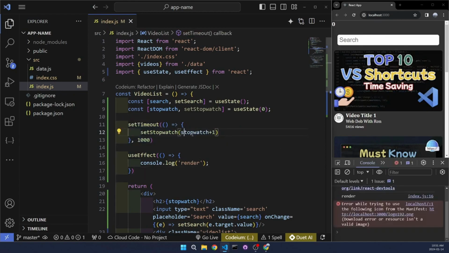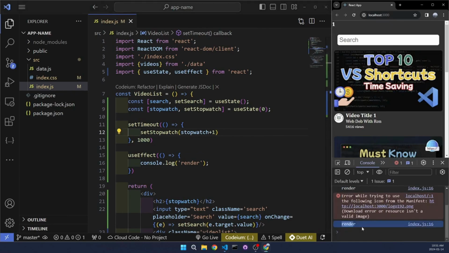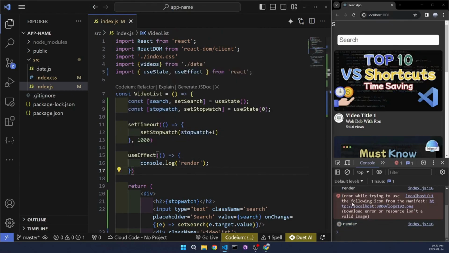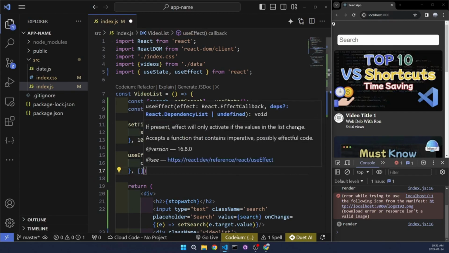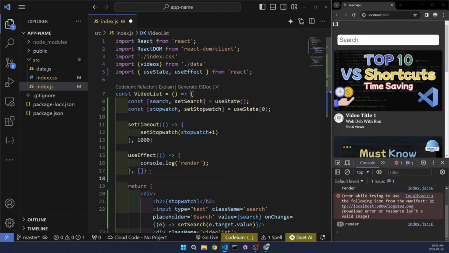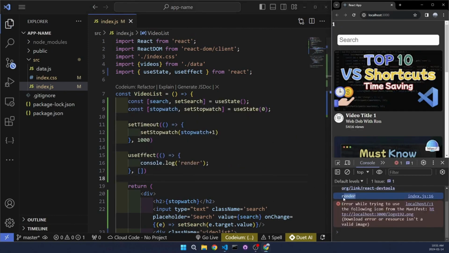So let's uncomment this out. And we can see that it works the exact same way because we haven't added a dependency. Now, if we have an empty dependency, so we add a comma and we have to add these square brackets, it would only run on the first render, which means that it would only run once, and we can see that we're not going to get any more console logs. And the first render would be when our elements first load.